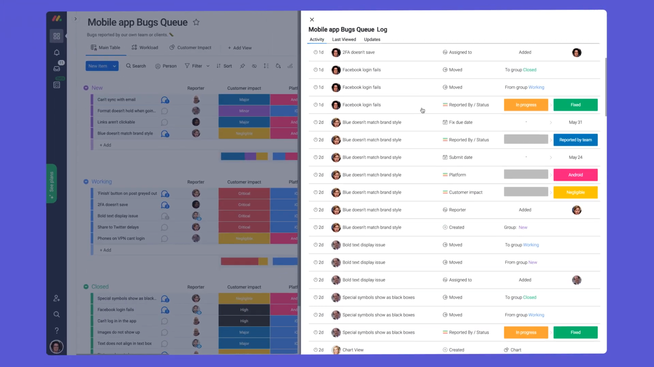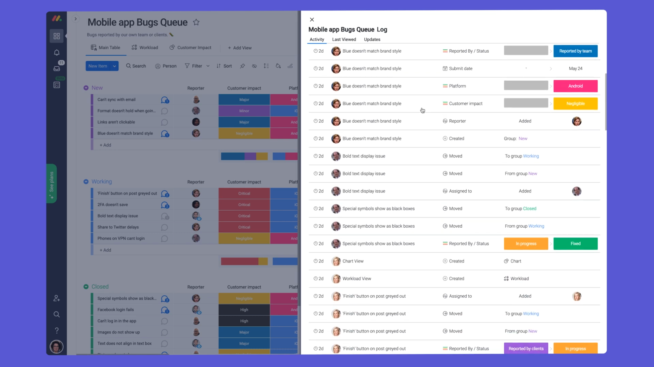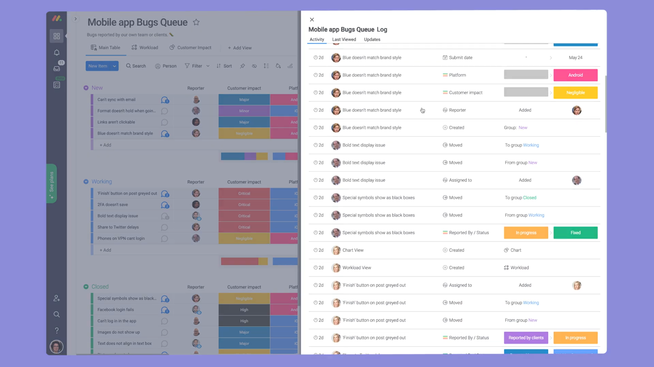And there you have it. With the activity log, you're able to stay in the loop on all the work your team does. That's all for now.